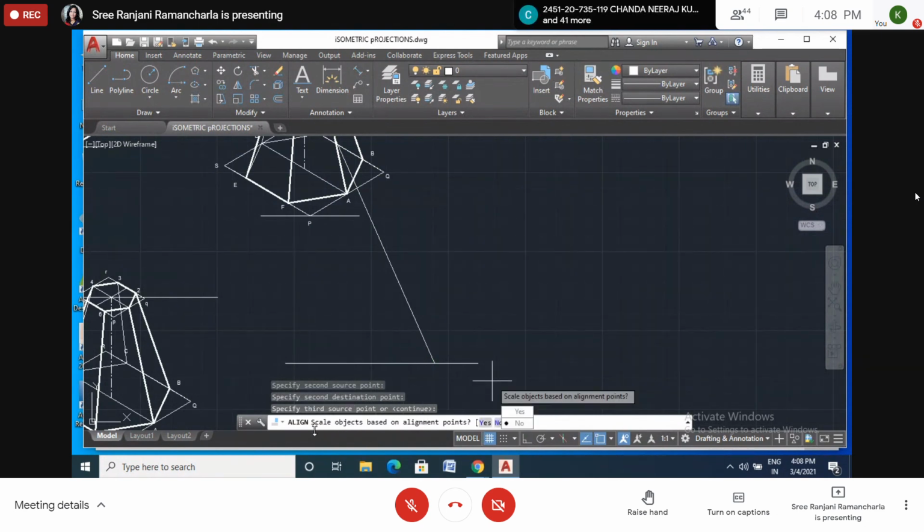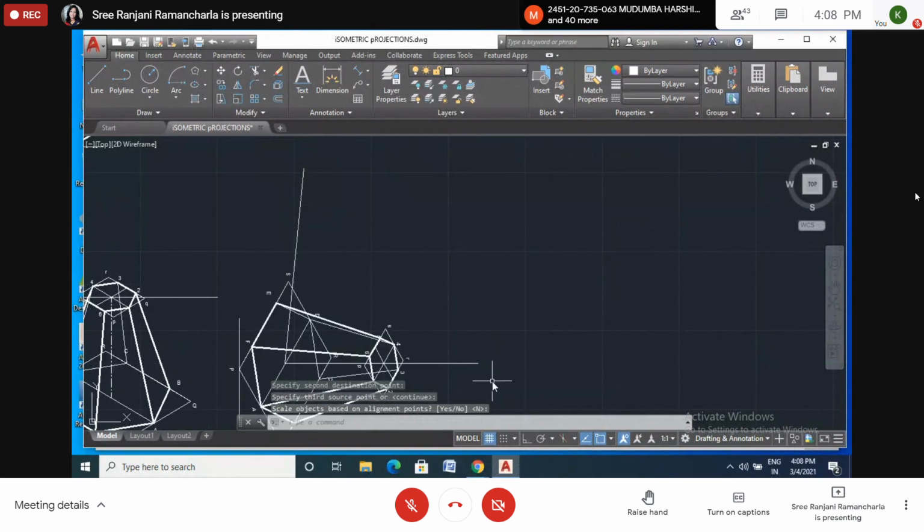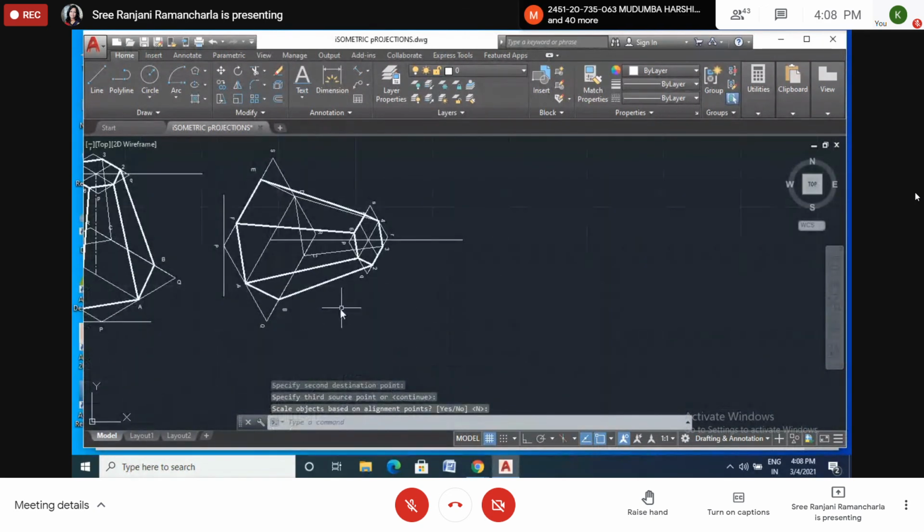Now it's asking whether to scale objects based on the alignment. Yes or no? So no. Yes means wherever we take it, it will come there. So no means as it is will come. And no is the default. So enter. Enter. See exactly.